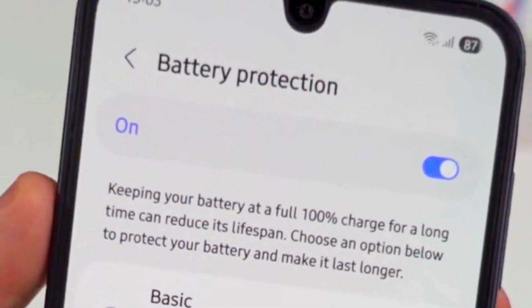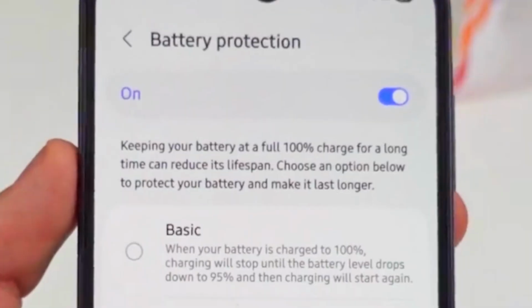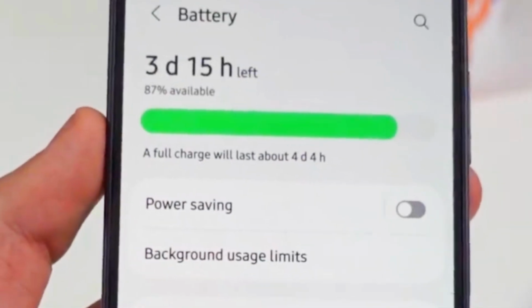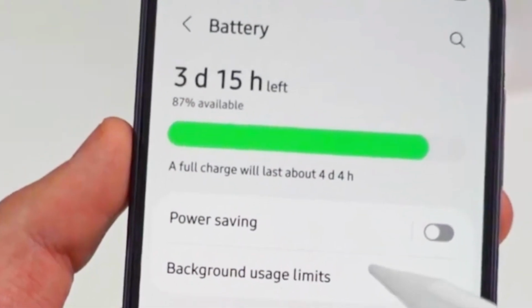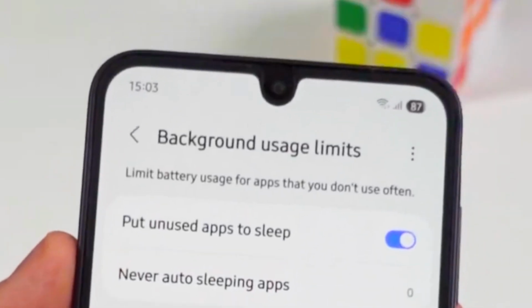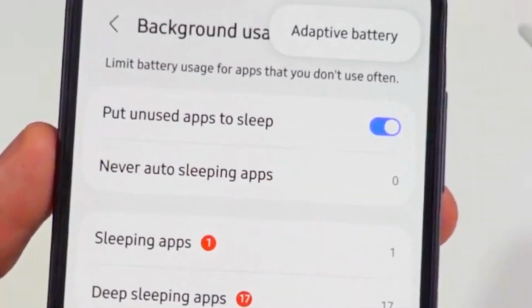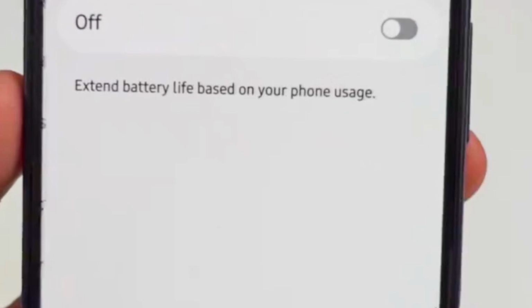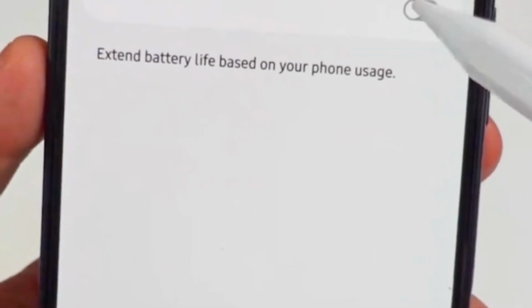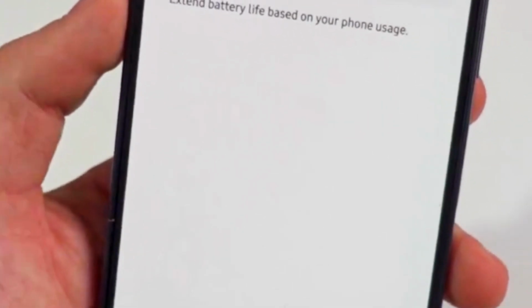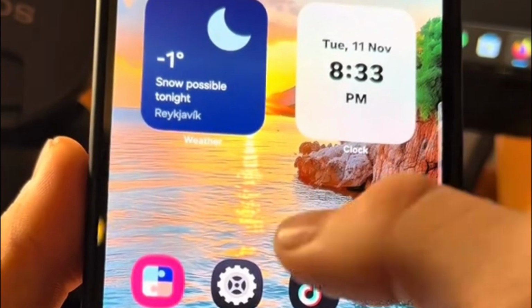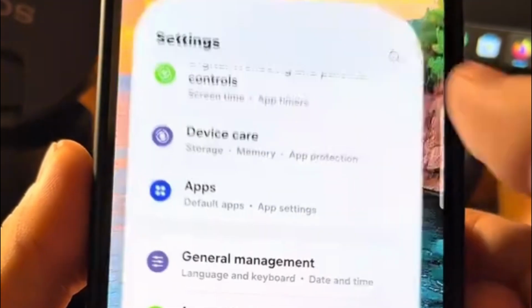Next, lower your screen brightness or enable adaptive brightness since the display is one of the biggest battery consumers. Turn off features like Bluetooth, GPS, NFC, and mobile hotspot when they are not in use, and enable battery saver or power saving mode to extend battery life.